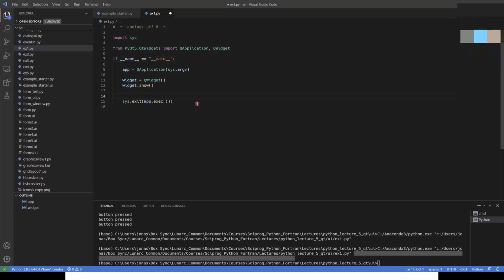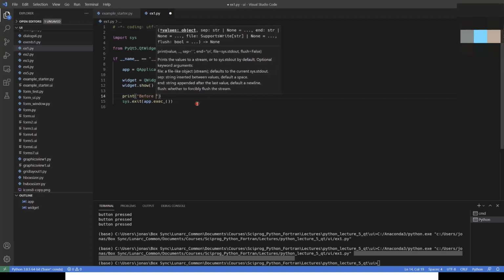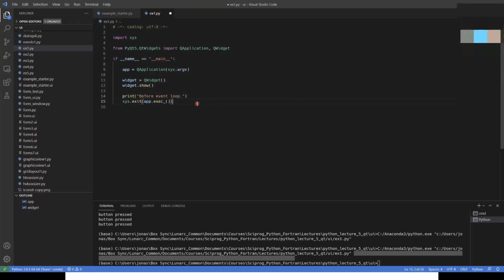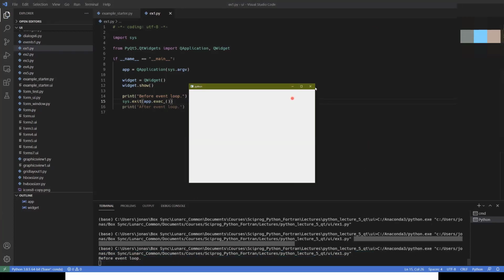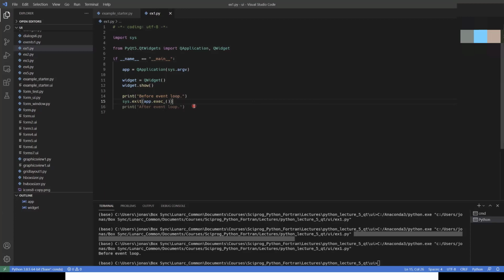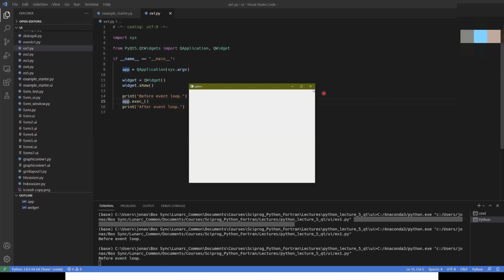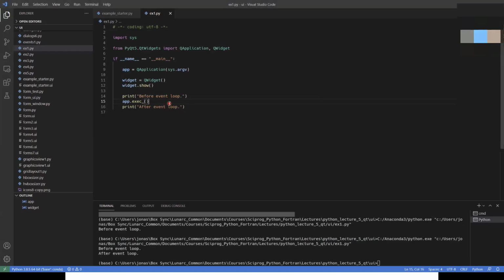as well. So if we do a print statement here, print before event loop, then here print after event loop. If I run this application now again, it will first say before event loop, and if I close the window here, okay, apparently it exited before. Okay, we can do it like this instead. The sys.exit will exit the application without continuing. So if you just do it like this, you can see it as well, after event loop. So the application will exit automatically when the last window has been closed.